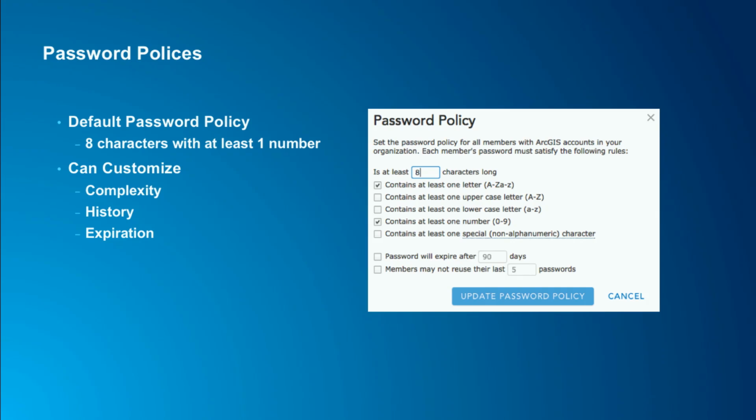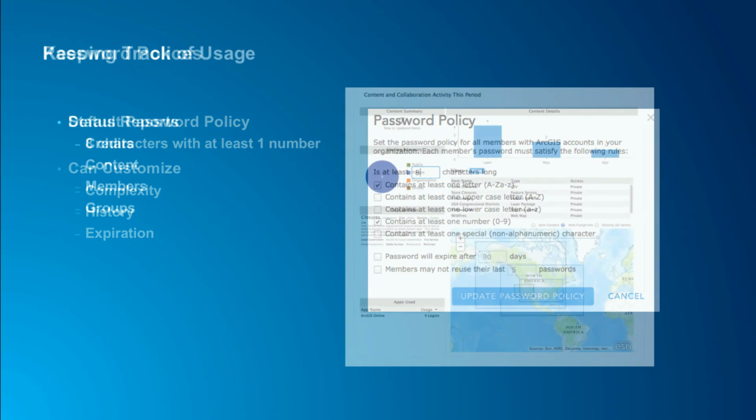The default password policy that we have for ArcGIS Online is 8 characters with at least one number, but you can make it more, you can make it stronger, you can add complexity, you can add length. You can also have history requirements. Users can't reuse the same password up to a certain number of times, and you can actually have an expiration, so every 90 days, for instance, you could force them to change their password.